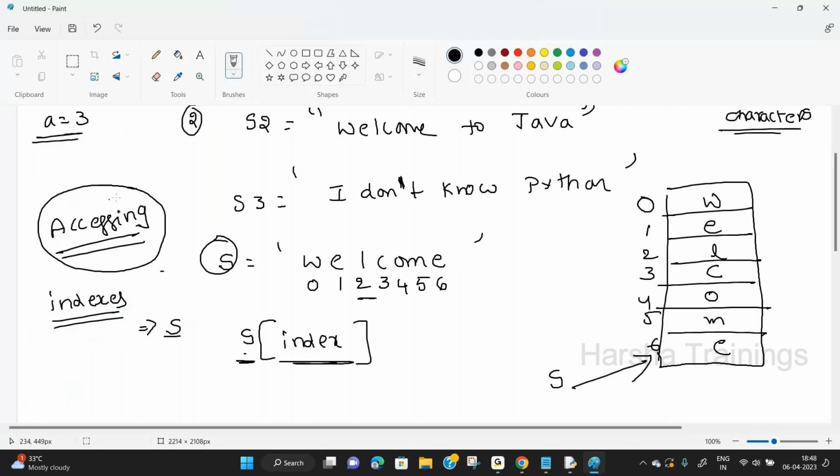Under accessing, two points are there. One point is completed. In which direction are we accessing the elements? Exactly, that is very important. We are accessing in the left to right direction, generally called the forward direction. Whatever I discussed up to now is available in C, C++, Java and in Python.